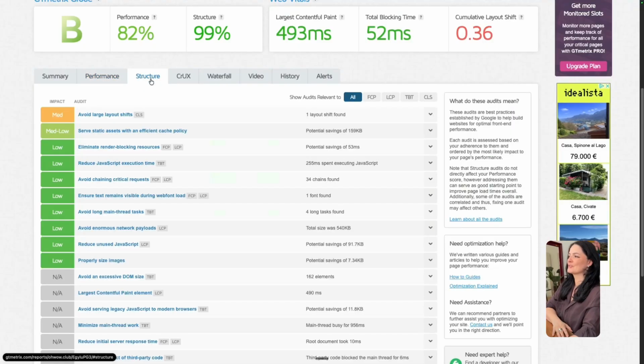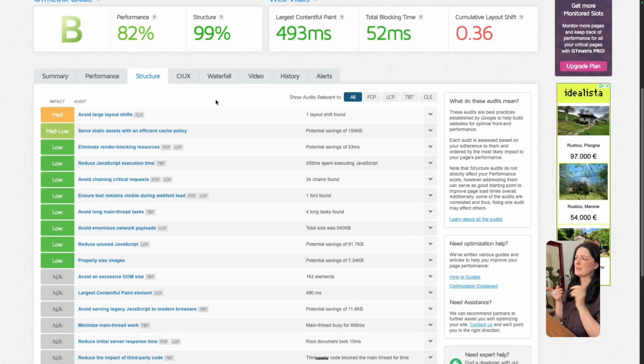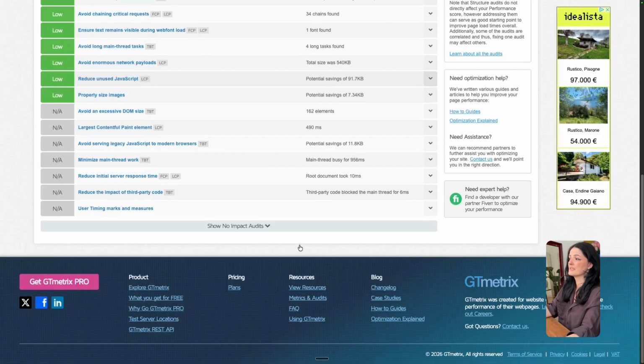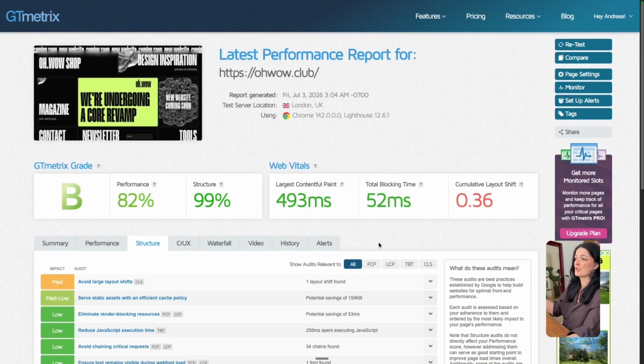And then we have the structure, and this covers basically the best practices like image optimization, caching resources, and render blocking resources. And again, our main issue is the layout shift. Basically, that is the thing that we need to actually really fix.